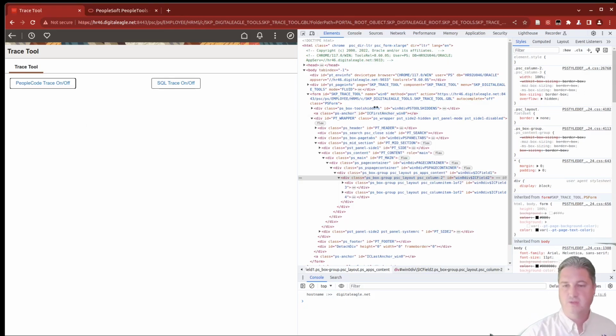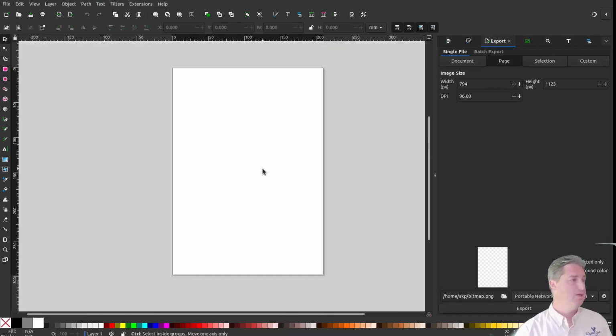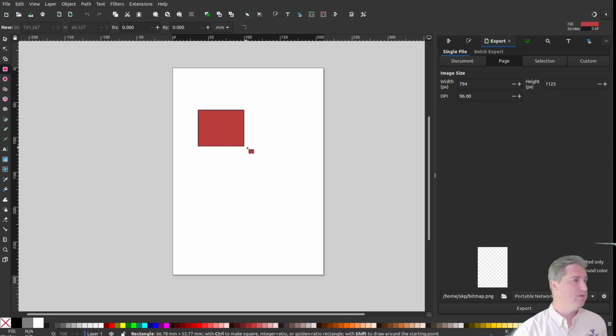Otherwise, please join me as we do a little bit more work on the trace tool. If we can put a cool little button on there, and I may speed this up, but I'm going to flip over to a tool. I'm an open source junkie, so I'm going to use Inkscape, and I'm just going to make this a square button.